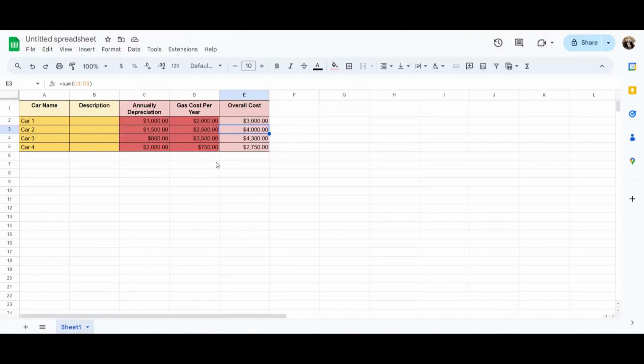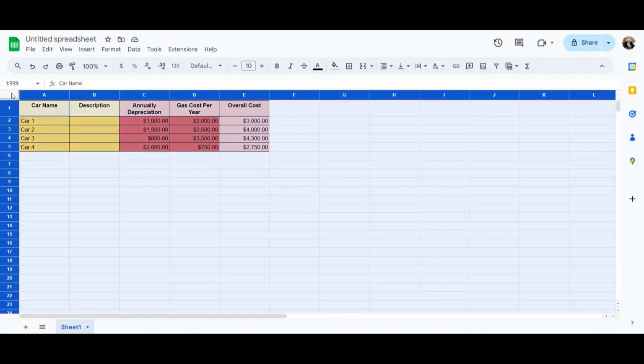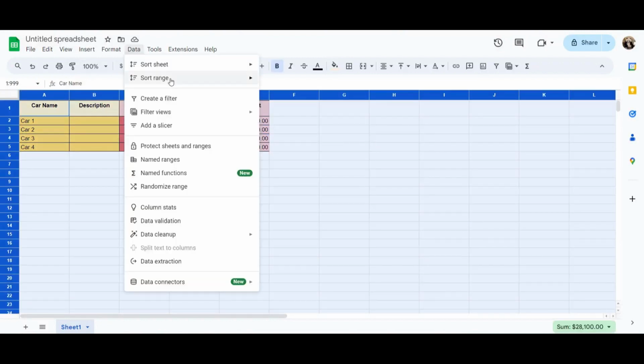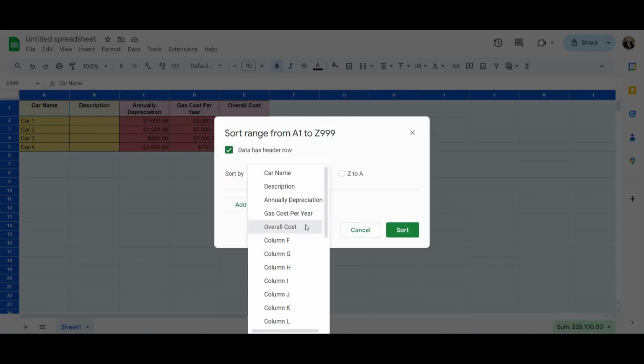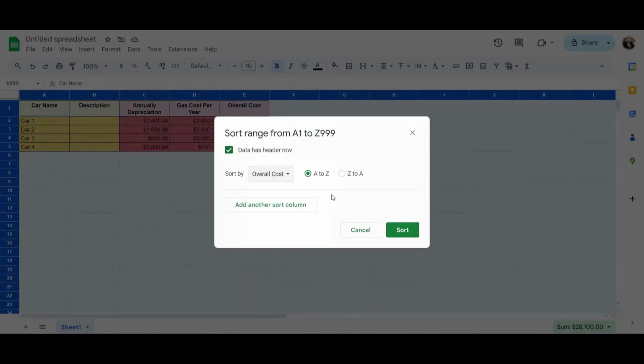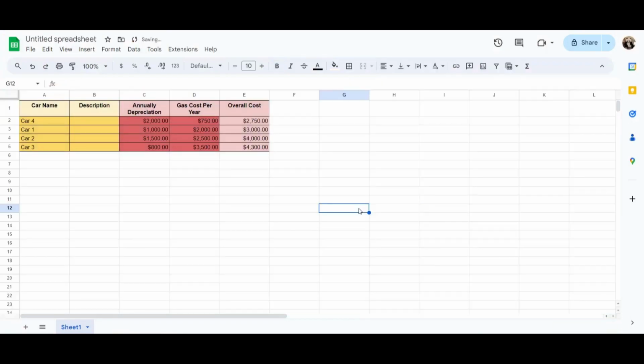And they're all different. So to compare them, we can simply select all of them, and then we can sort the data by going to sort. If I'm sorting by the overall cost from A to Z, which is the minimum to the maximum, I can click sort. Therefore, I can conclude that car number 4 is the one that costs you the least of all of these 4 cars, and car number 3 is costing the maximum.